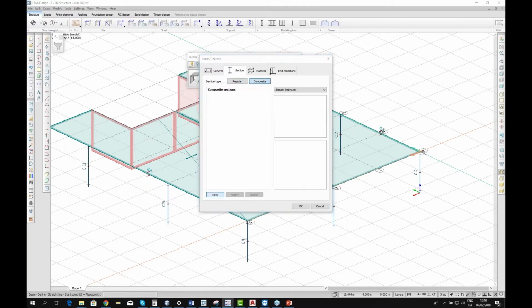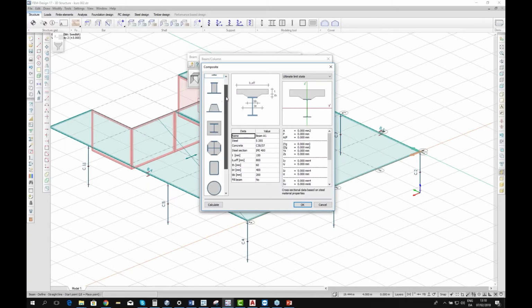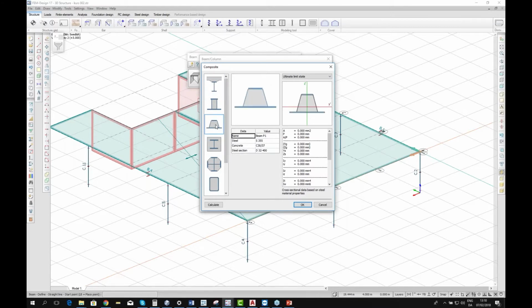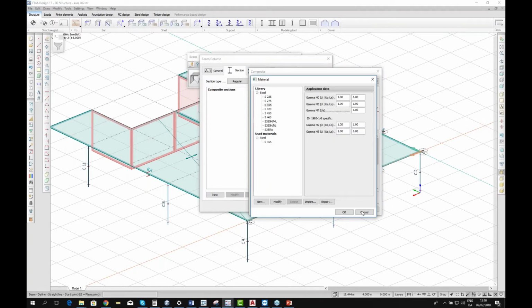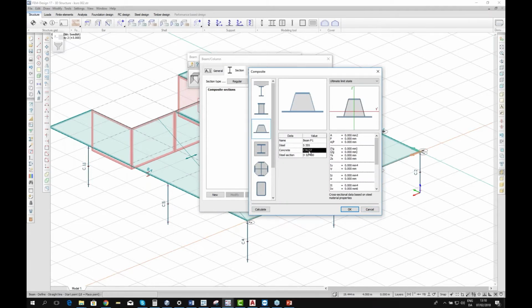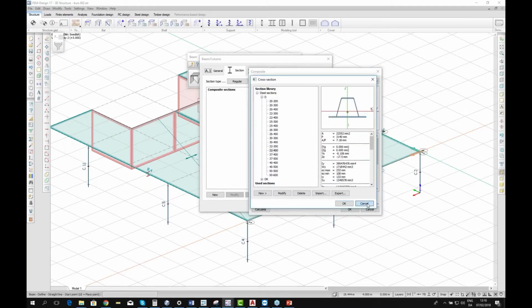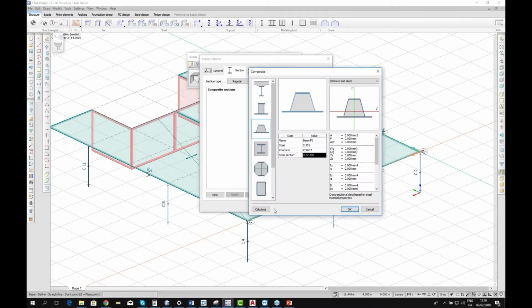Here I can choose from a list of predefined composite cross sections, and I'm going to use this one for my example. I can also give it a name, choose the steel material, just as I would choose the material normally, and then concrete, and then my size of the steel section. If I hit calculate, the geometrical properties will be generated by FEM-Design, and I'm ready to use my section.